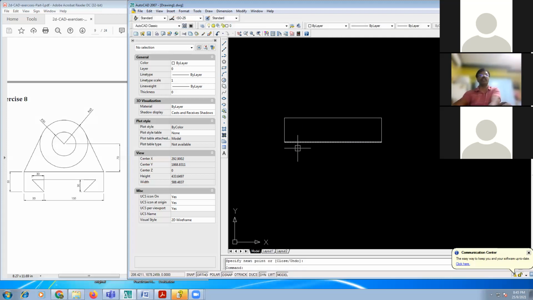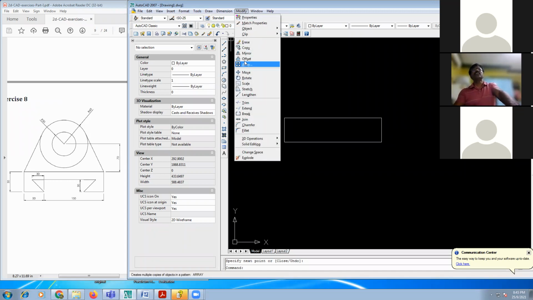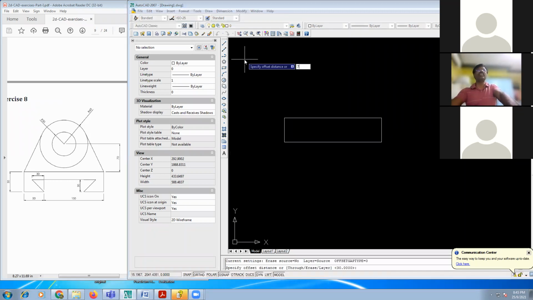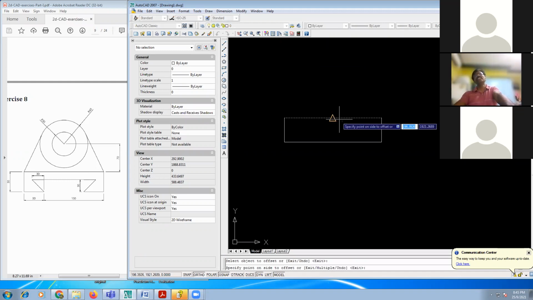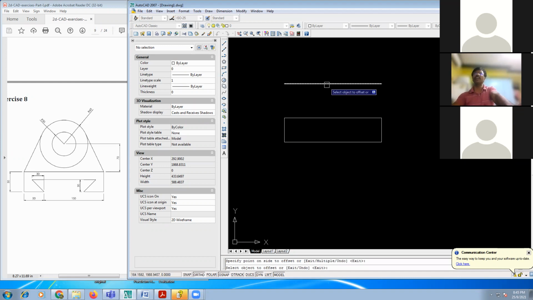Okay, right now I got this rectangle, right? So next I need to do this circle. This distance is 70. So how can I do it? I can either use offset or I can change the UCS in order to get the circle. The simple method is just to follow an offset. Offset is a simple method. So modify, offset 70 mm. So this is 70. So 70 offset. Now I got this line.